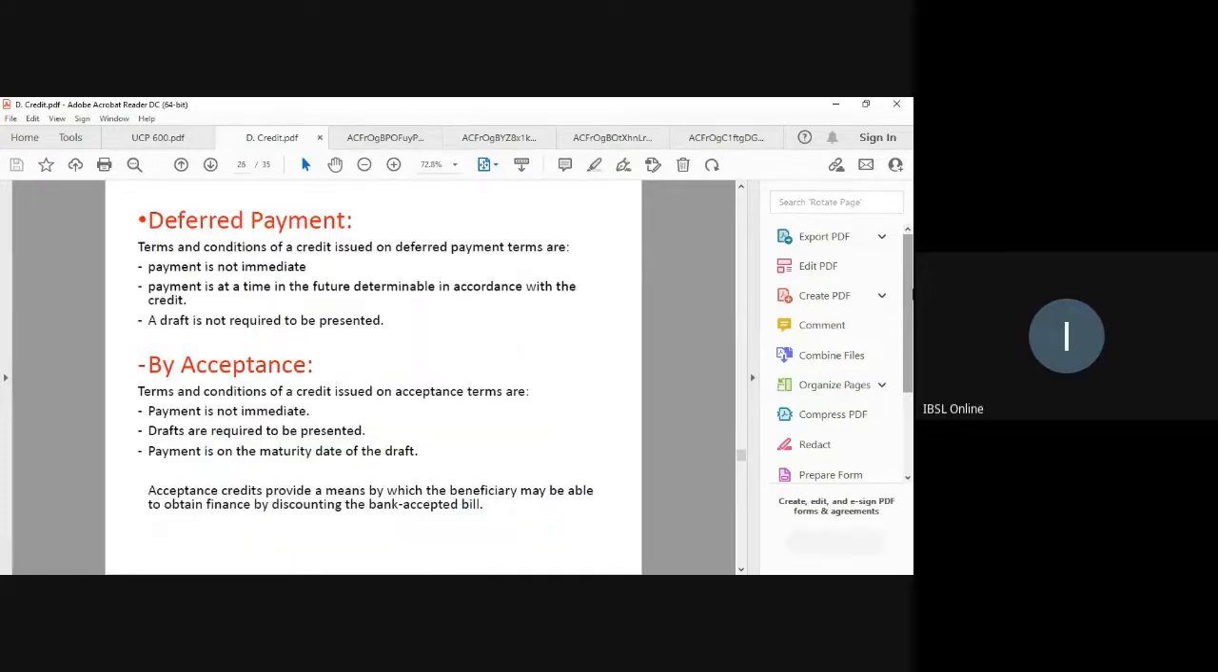Then deferred payment. Deferred payment means the terms and conditions of a credit issued on deferred payment terms. That means payment is not immediate. It can be on a future day, right? Then the payment is at a time in the future determinable in accordance with the credit.